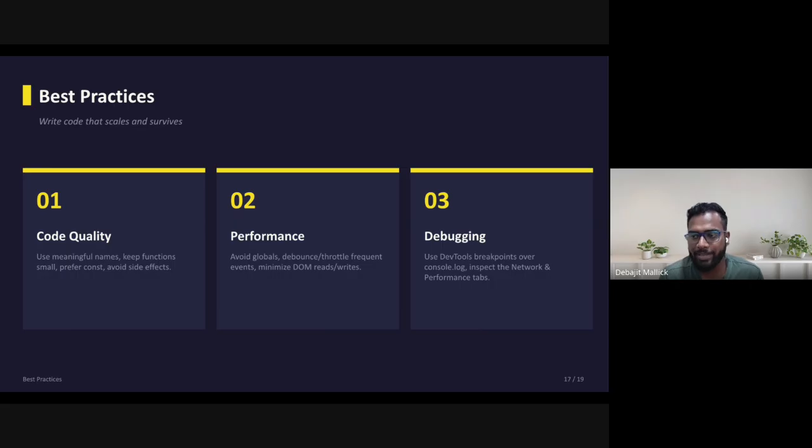But once you know that, the next part of becoming a production level developer is you need to learn about these things. Code quality is the first thing: write meaningful names, keep functions small, prefer const, avoid side effects. What it means is you have this behavior, right? When you write code in college, you write let A, let B, let C, like that. In production code, if you go into a code base, you are not going to see this type of thing.